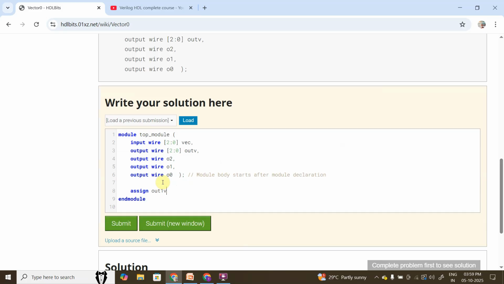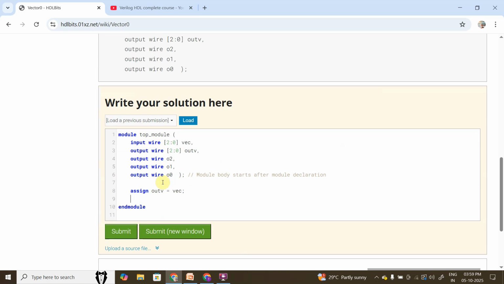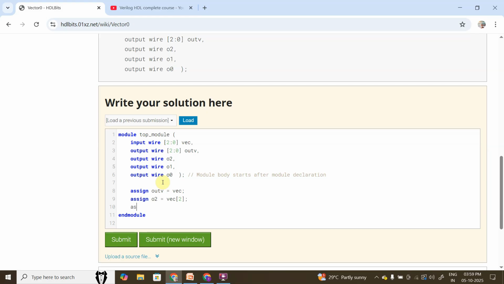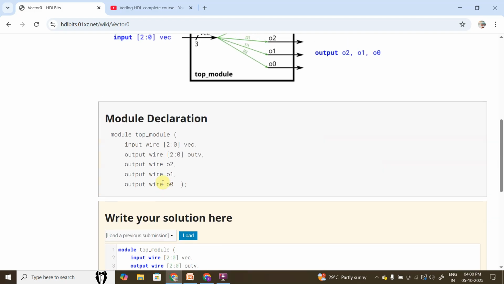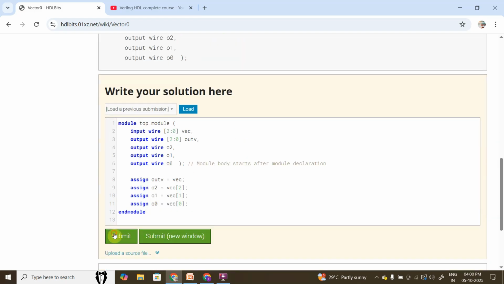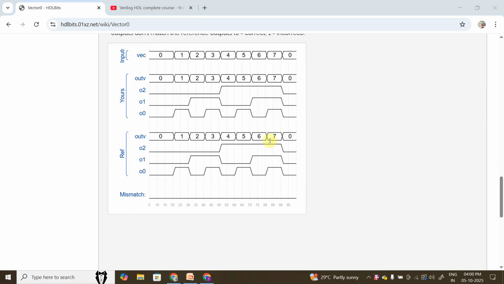out V, which is equal to VEC. Okay, and assign O2 is equal to VEC of 2, and assign O1 is equal to VEC of 1, and assign O0 is equal to VEC of 0. So this is the thing which we have written. Okay, let me submit it. Yes, it's a success message.